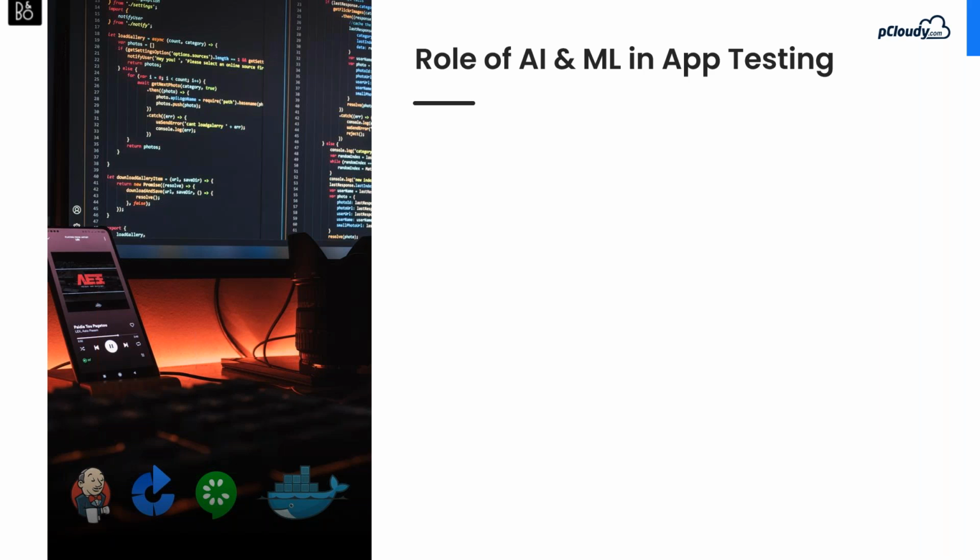All right, so now let's talk about the role of AI and ML in today's app testing. AI is nothing but artificial intelligence, and ML is machine learning. We'll try to understand their roles in detail.